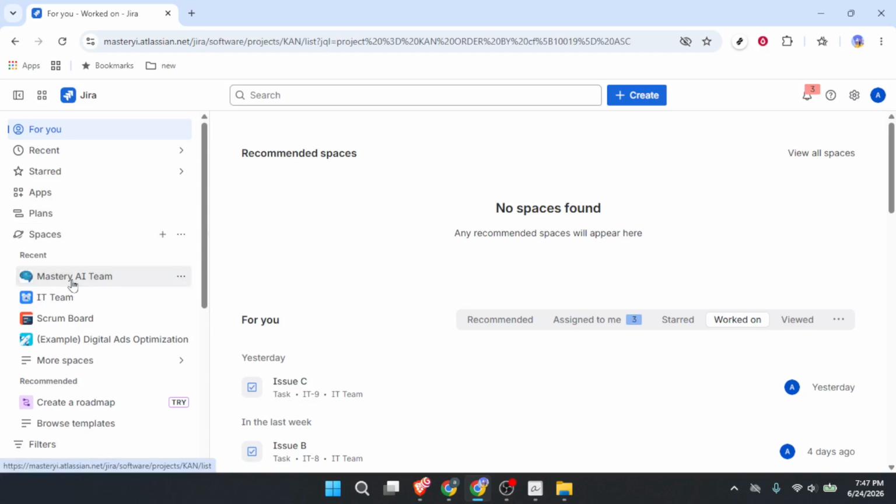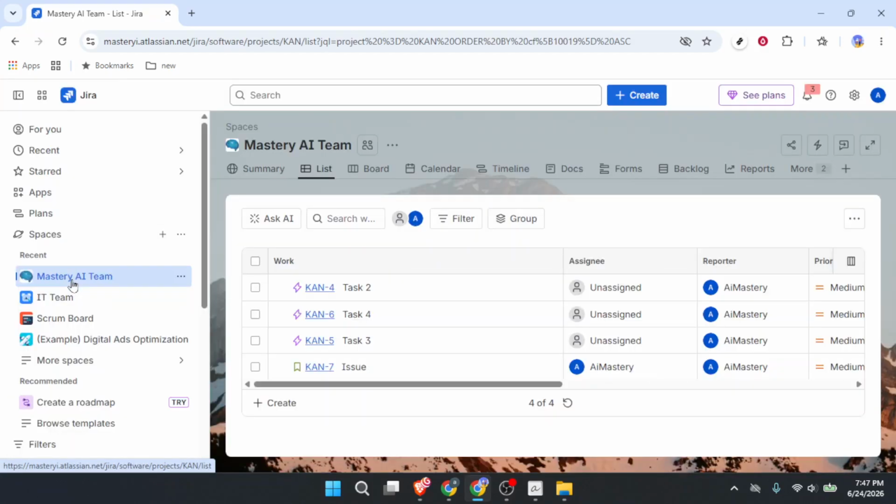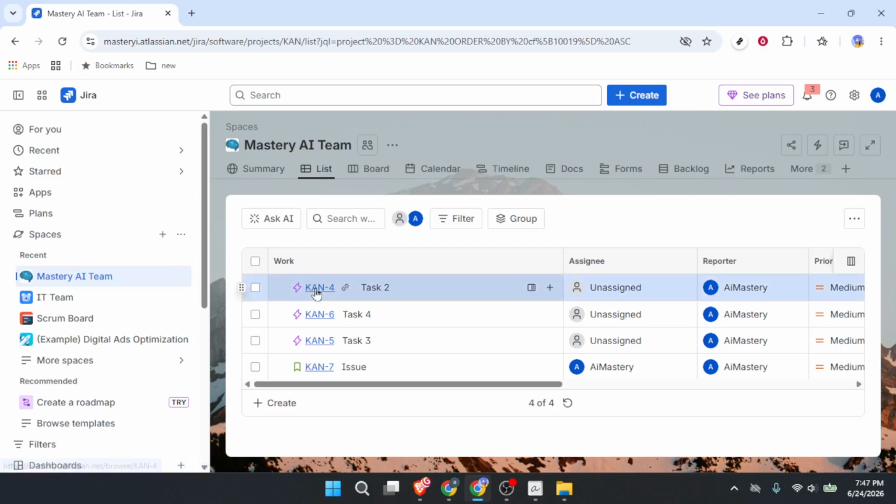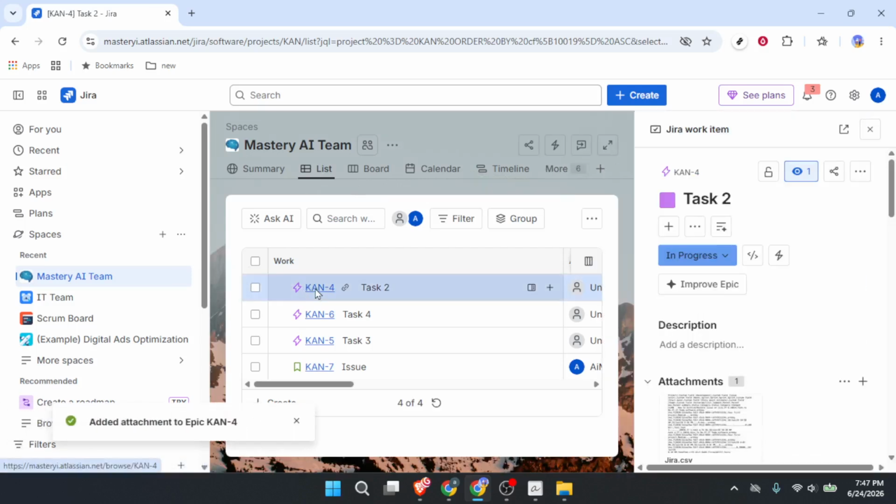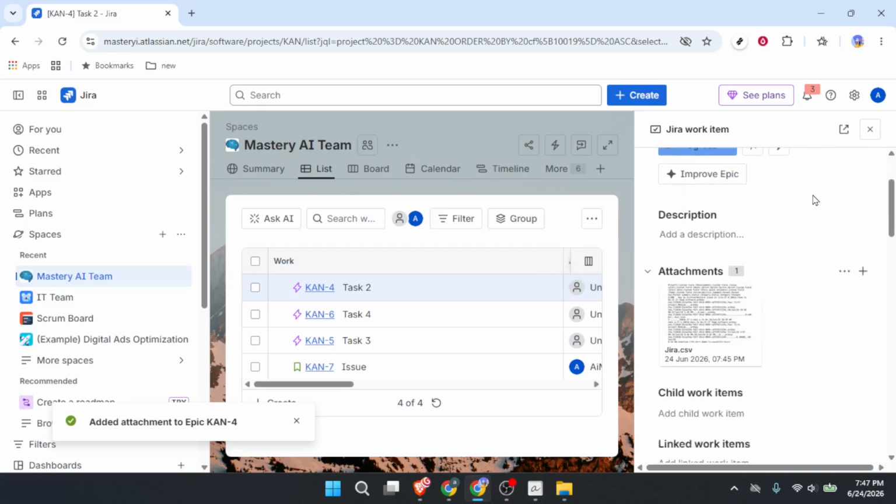This is important because we need to be inside the specific project that has all those extra fields you want to clean up. Once you're in the project, click on a task or issue. Anyone will do. I usually just grab the first one on the list. You'll see the issue detail panel open up on the right side of the screen. And here's where things start to get interesting.